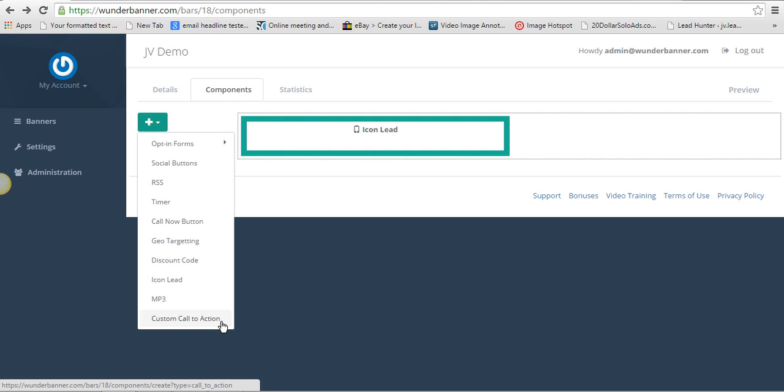The custom call to action, again, we appreciate that people want the freedom to be able to create those buttons exactly the way that they want them. So we make it so you can add exactly what you want to any one of your buttons and make it within the banner fully customizable. So what else can we do?